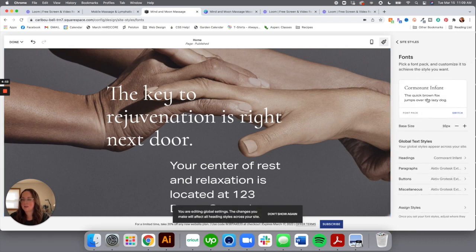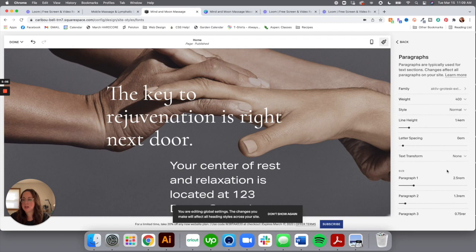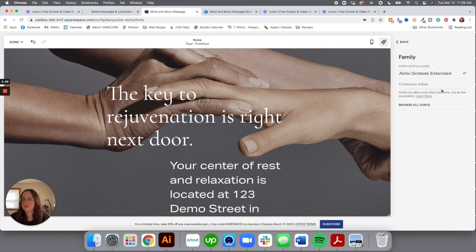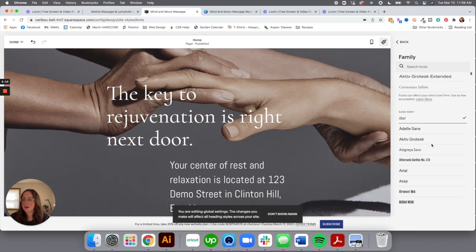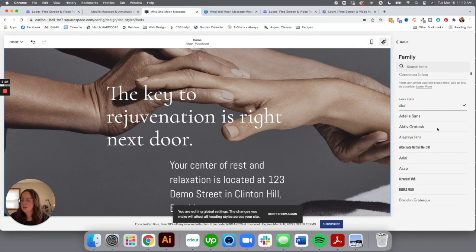And I don't like this font. So you can see that this is the secondary font. I don't like the way that it looks. And you can actually go in and change it. So right now it's this Active Grotesque. So we can click on it and then click on font family and browse all fonts and then find something that looks a little bit better. Since this is a serif font, I want to find one that is sans serif because I like to mix.